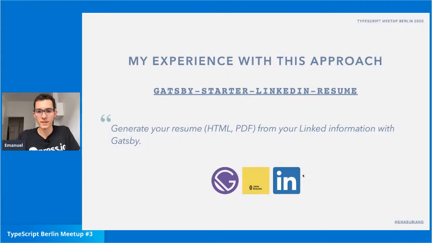And then the last thing is LinkedIn, but I didn't use the LinkedIn Developers API because there is a lot of bureaucracy in order to get access to all your information. So I just decided to go for, I would say, a different approach and use a crawler.